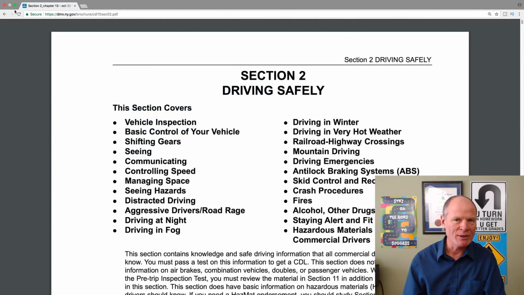Today we're talking about Chapter 2 of the CDL Manual, which is driving safely. And you can see here from the contents, there is a lot of information here in Chapter 2, and we're going to go over it fairly quickly.